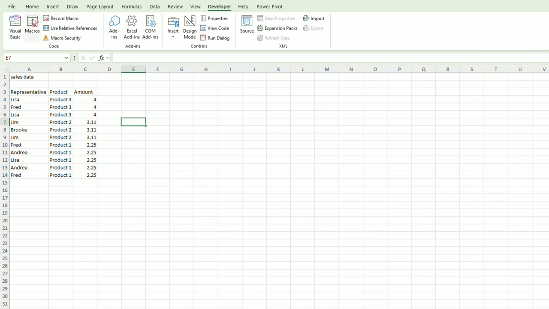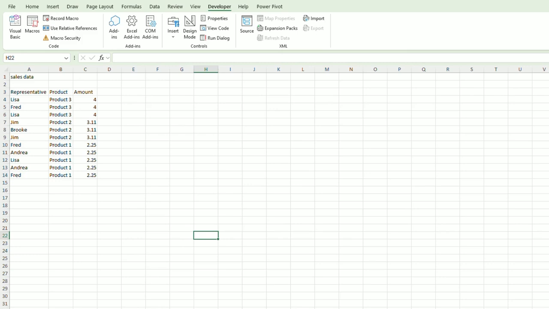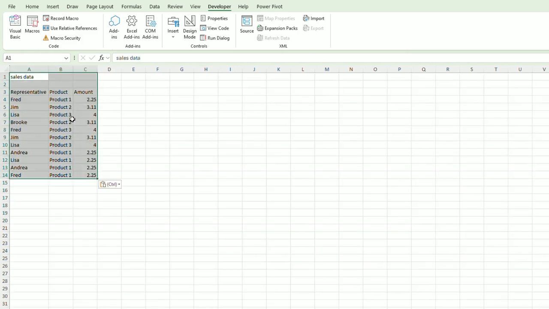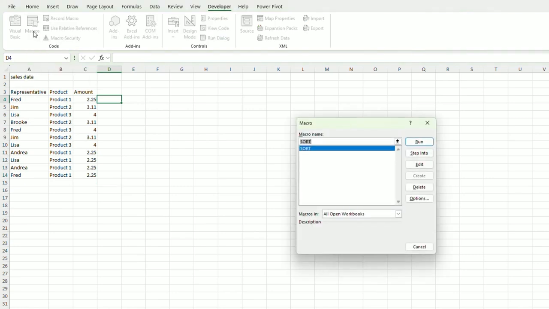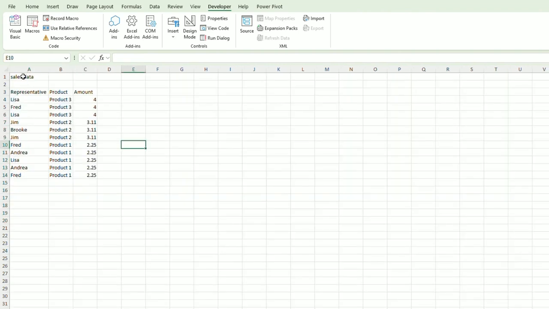If you click on the macros screen, you can now see that sort macro is right there. I'm going to put the old data back in here so you can see the macro in action. So here's our sales data right here. If I wanted to run this macro, I will just go to Macros, Sort, Run, and it runs the macro. I will put the previous data back in and show you how to use a button to run that macro, so you don't have to click on this macro button all the time.